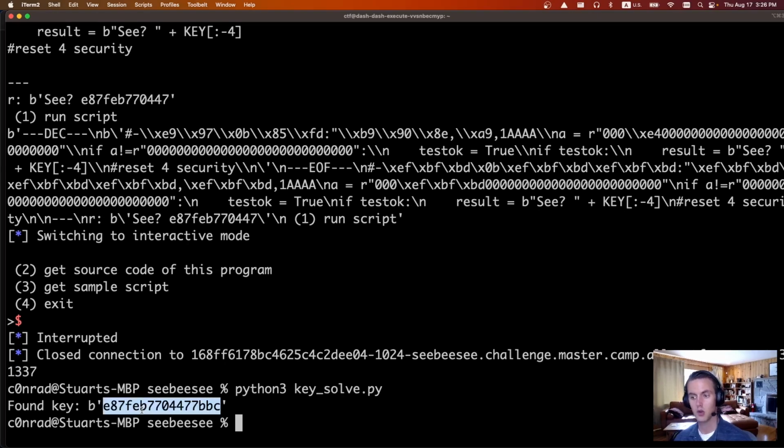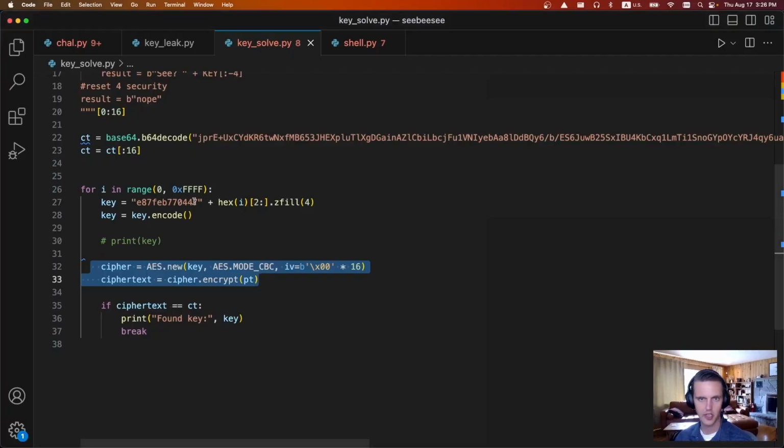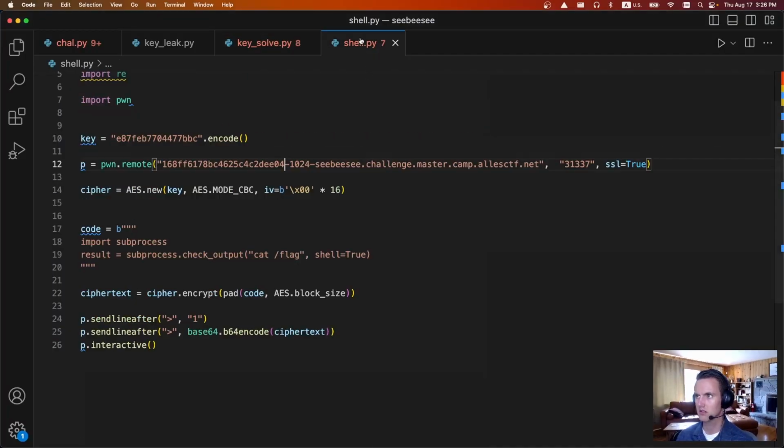Cool, found the key. And so this is the encryption key being used. Now that we have the encryption key, we can send arbitrary code over there because we can just encrypt the plaintext and do whatever we want.